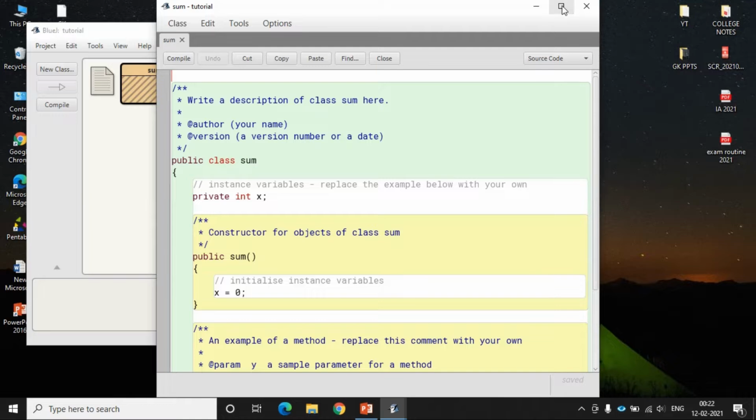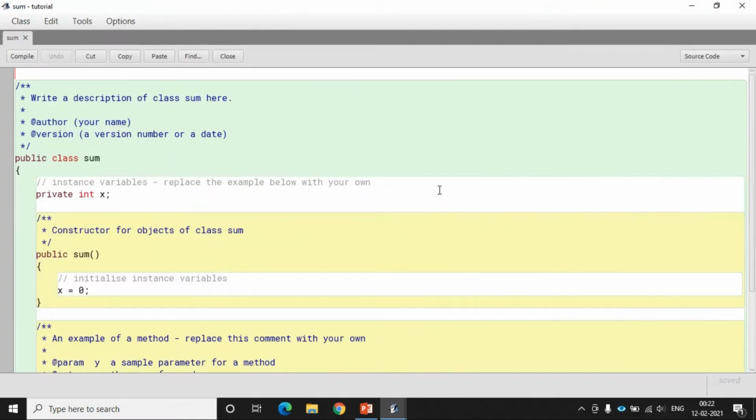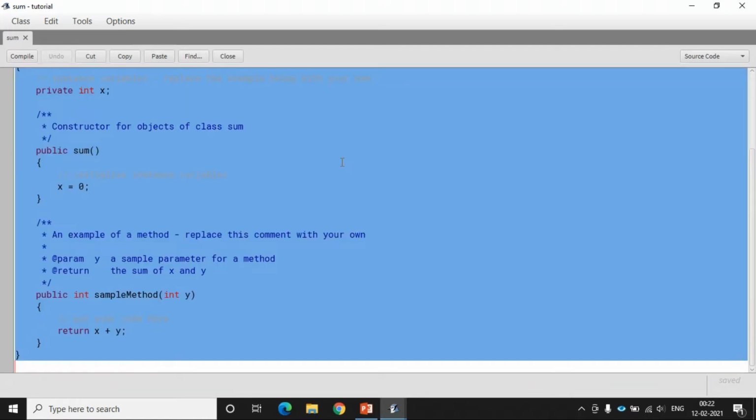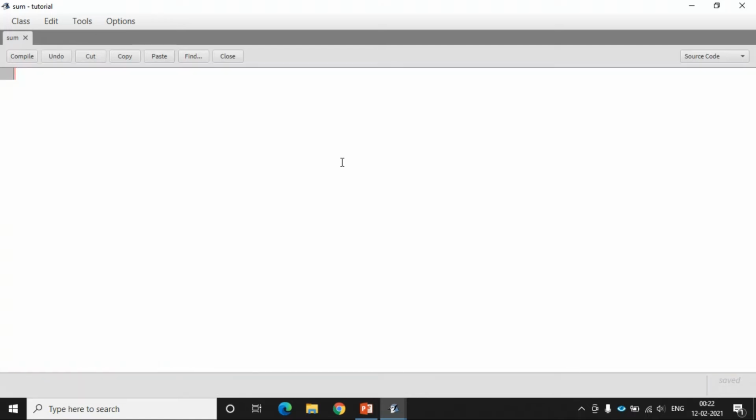Now when you double click it, you will get the text editor. That means you will get the area where we write the program. This is the default program given here. We have to press Ctrl A and click on delete button. So first what we will write is a comment. In the comment we will write the sum of two numbers.